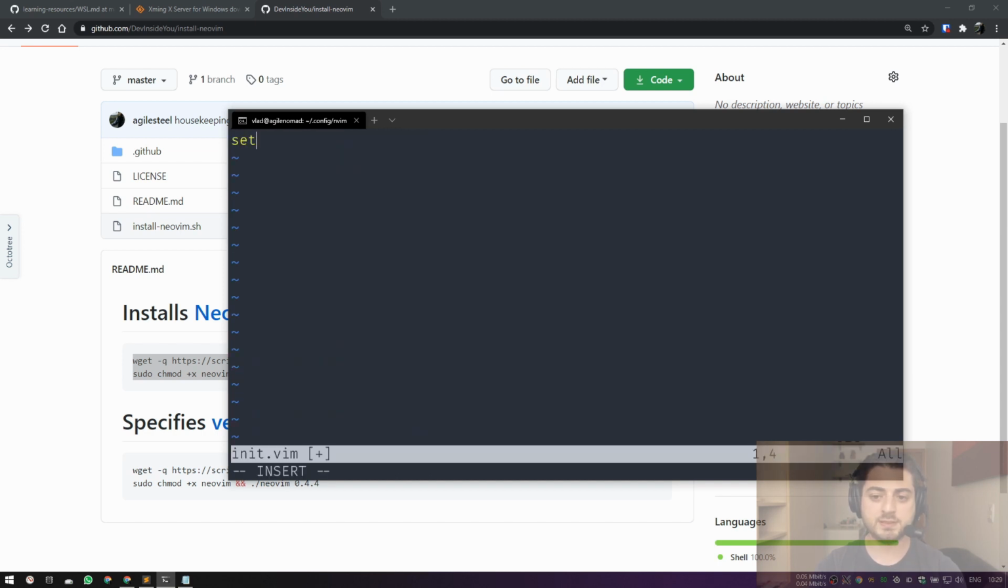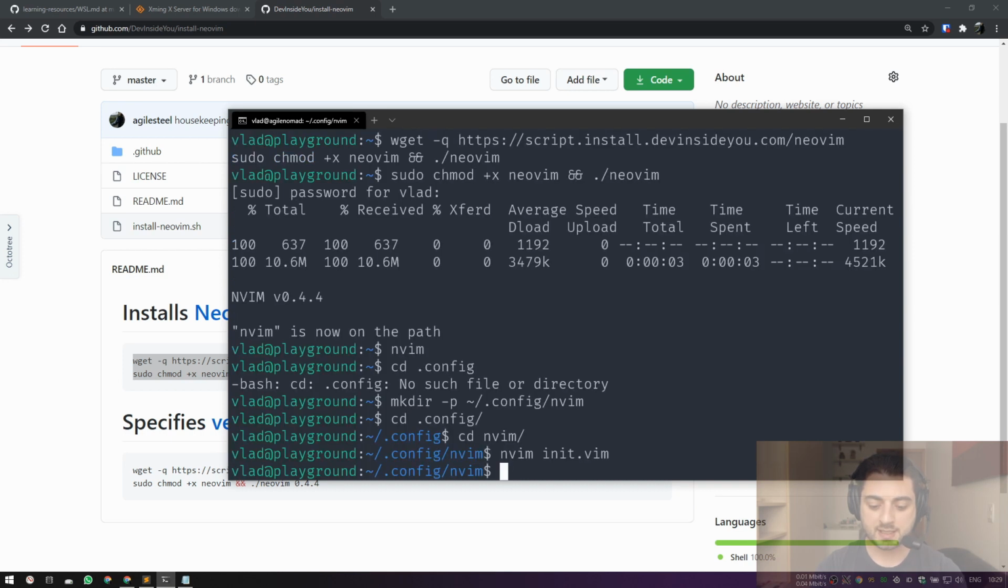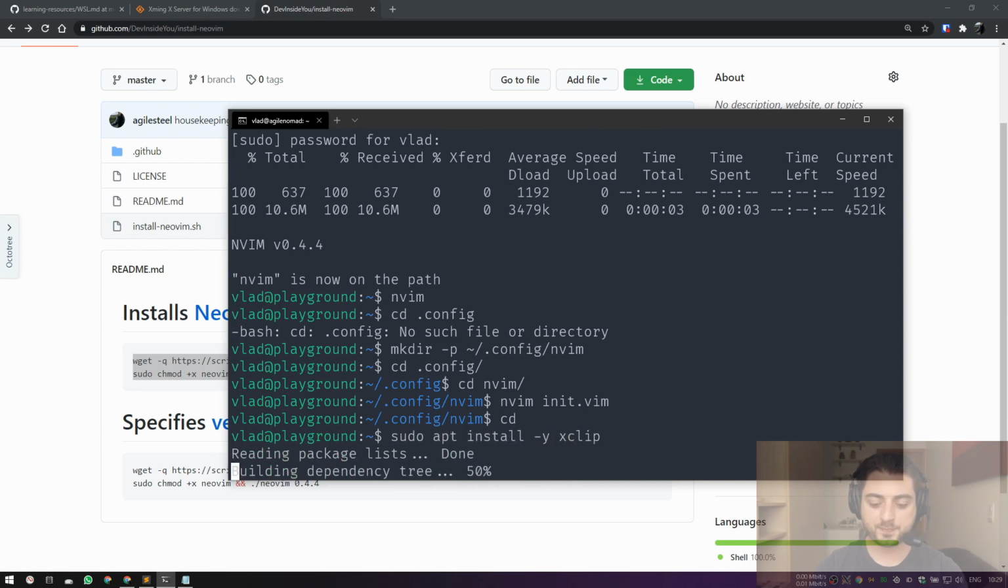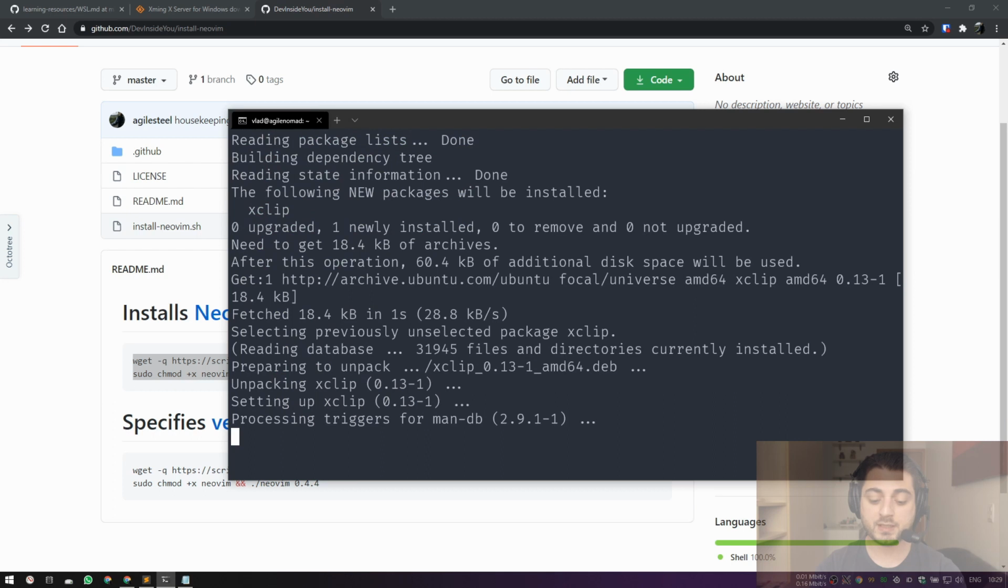Okay, so the first thing that we need to do is set clipboard equals unnamed plus. This is the only line that we need. Okay, and I'm actually going to exit it. Another thing that we need is to install a tool called xclip. All right, xclip. This should be everything that we need in order to be able to share stuff between Vim and Linux. However, it's not going to be enough to share the clipboard between Linux and Windows.